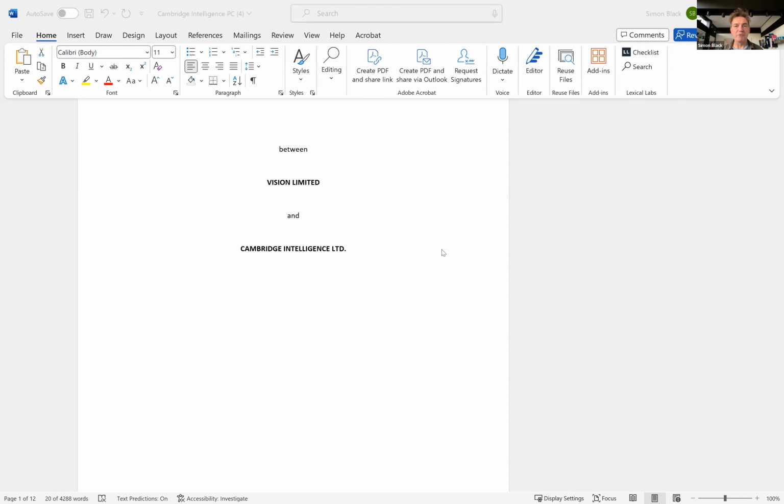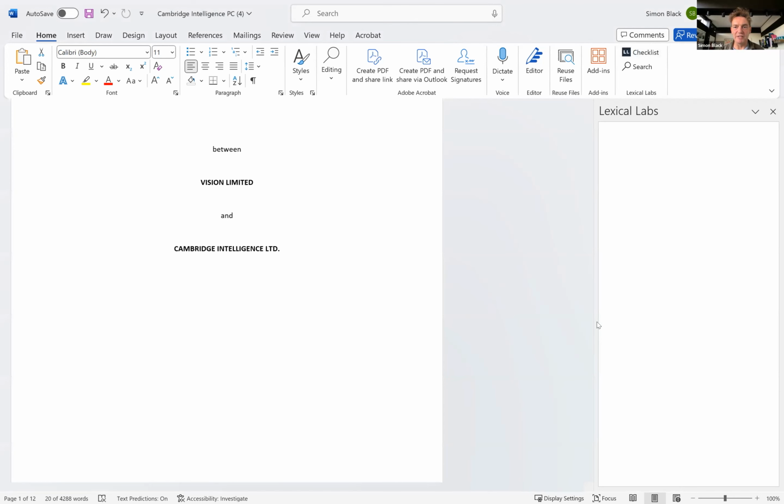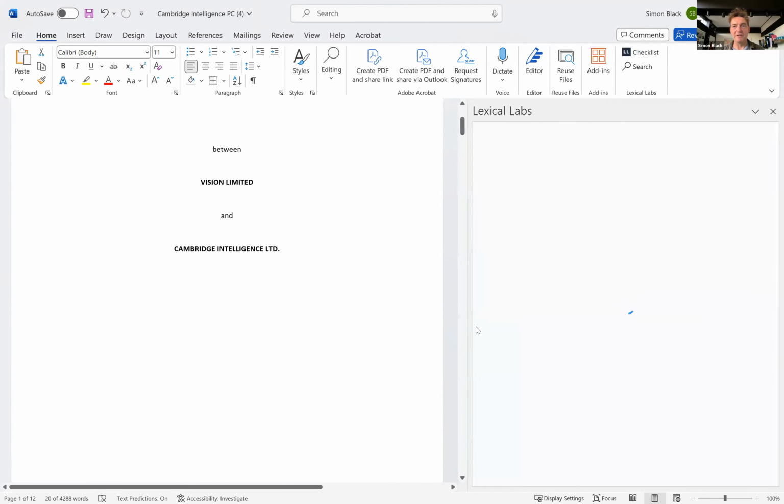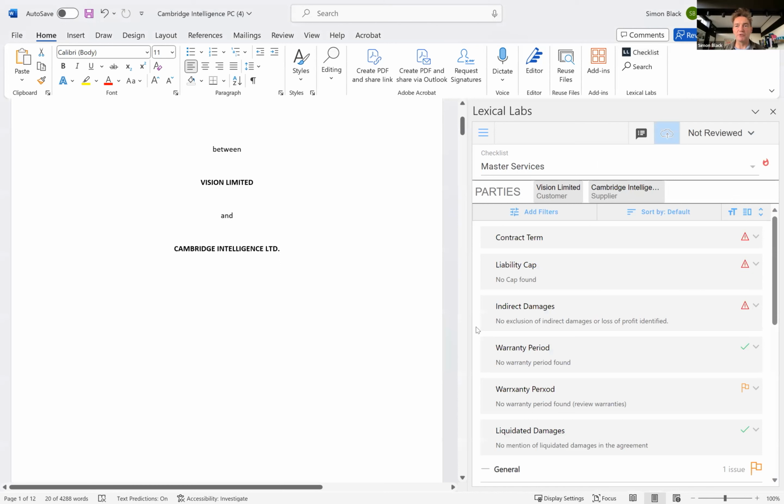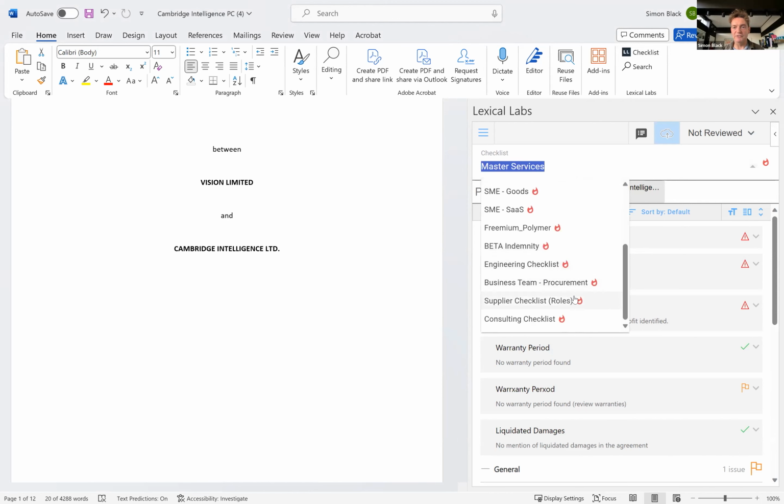Now, Tiro exists in the cloud and is accessible either through a web application or a Word plugin. To upload from Microsoft Word, just access the Lexical Labs checklist icon in the Home tab and follow the instructions during the upload process. And once the upload is complete, you'll be prompted to do two things. Firstly, to select the correct checklist using the drop-down menu here.